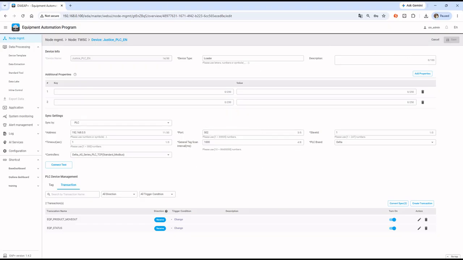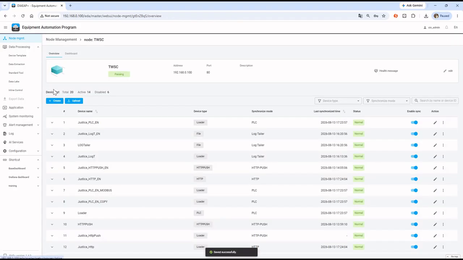And then we will add a property inside. We'll give the factory L01 and also give the line ID A03, and we will save the data.